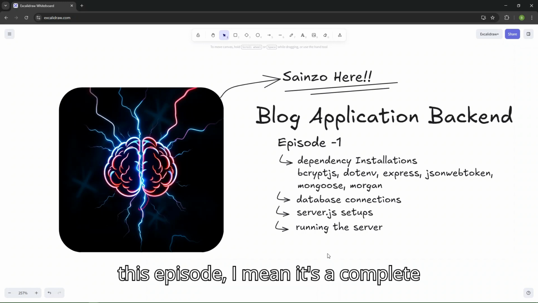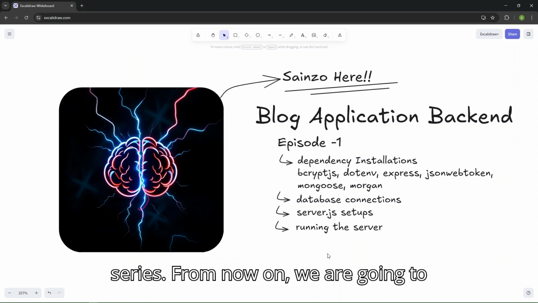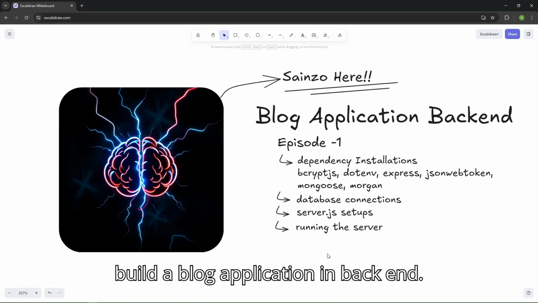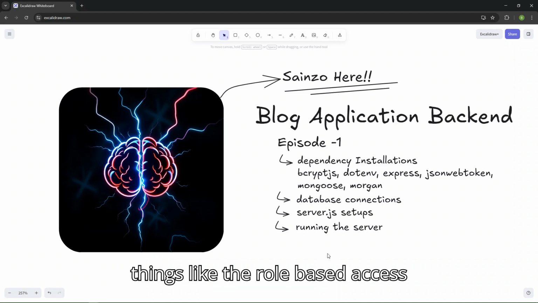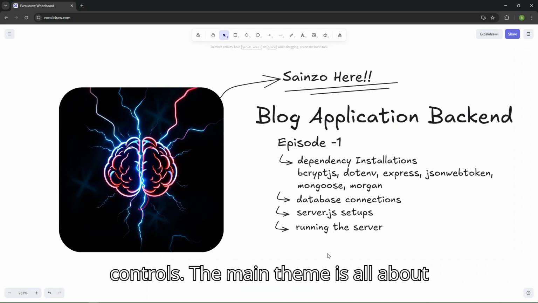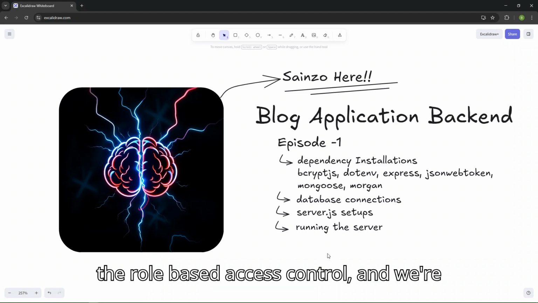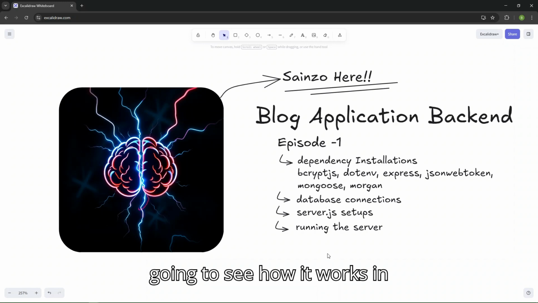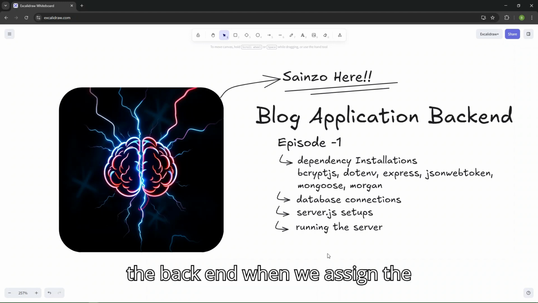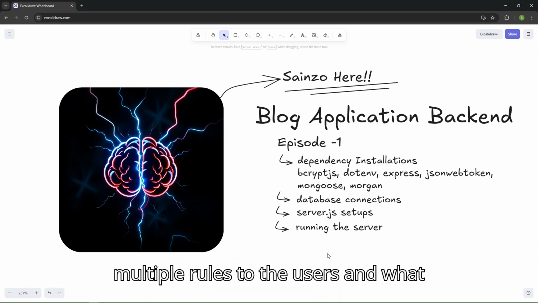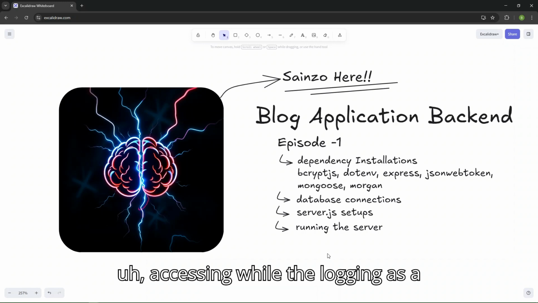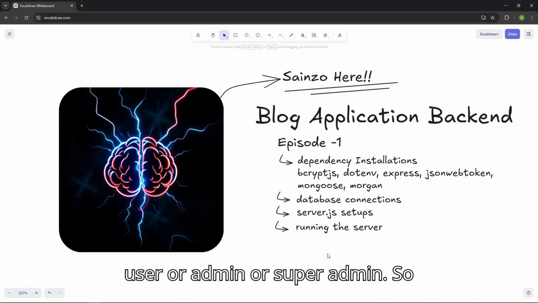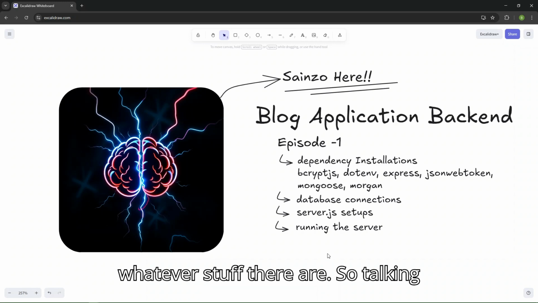And in this episode, it's a complete series from now on. We are gonna build a blog application in the backend where we are gonna use different things like role-based access control. The main theme is all about role-based access control, and we're gonna see how it works in the backend when we assign multiple roles to the users and what limitations they have in their access while they log in as a user, admin, or super admin, whatever there is.